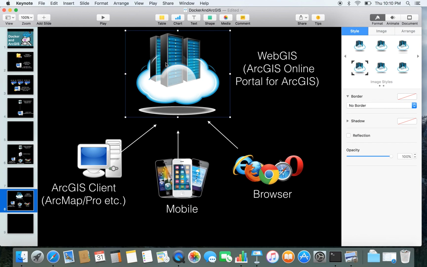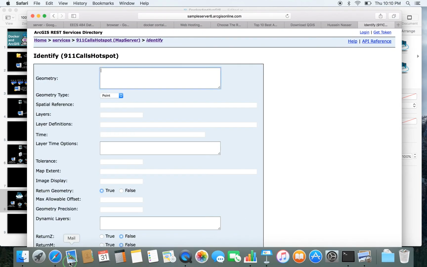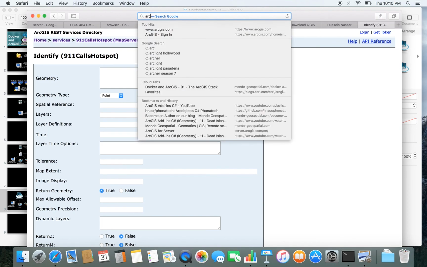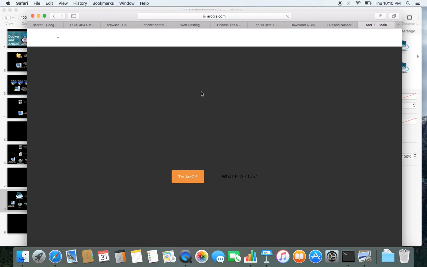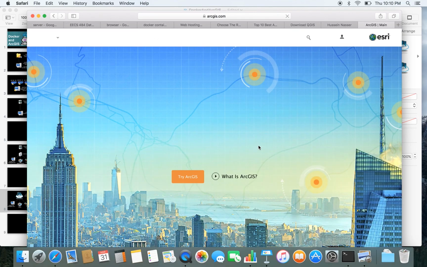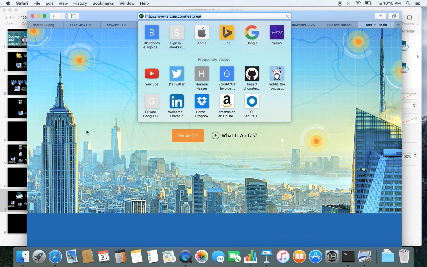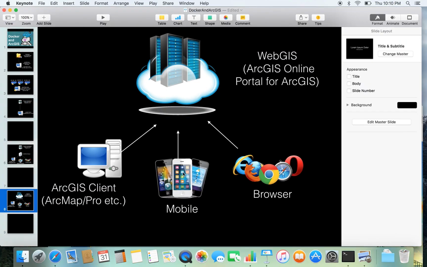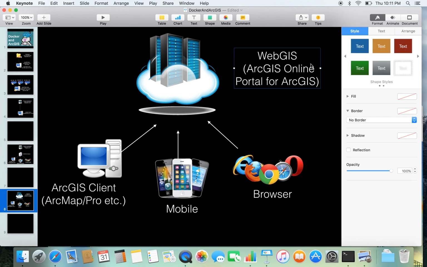This portal is an actual, let me show you. ArcGIS Online, I think ArcGIS.com, right? Yeah, so this is an example of a portal. With the portal you can create maps on top of it, you can publish maps, you can share maps with others, you can send maps to the cloud. You can imagine all these collaborative things you can do with Portal or ArcGIS Online.